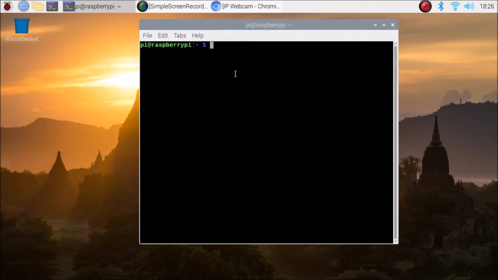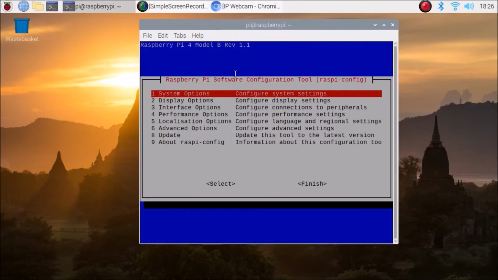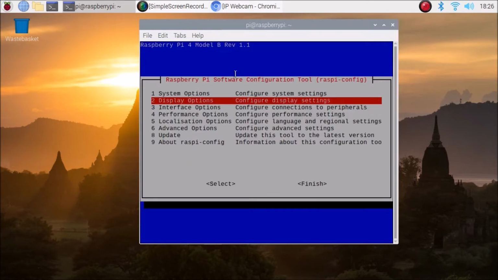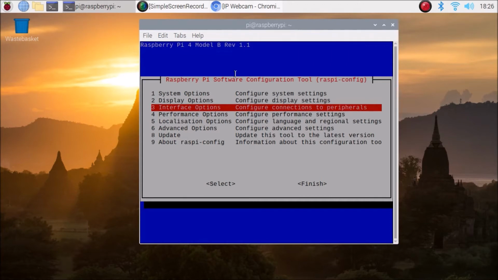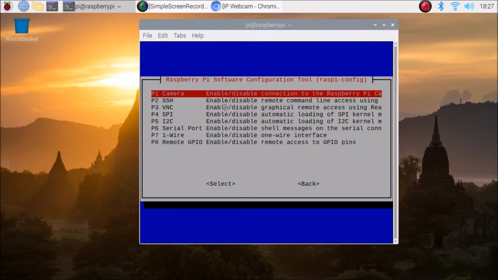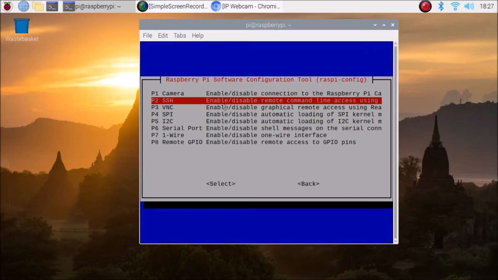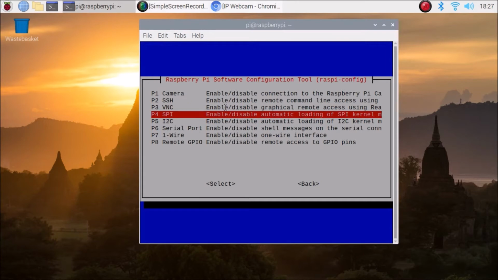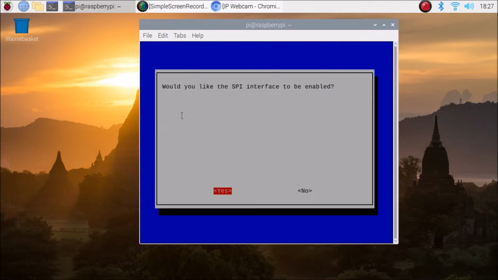Now we are going to configure our display. The first command we are going to run here is sudo raspi-config, and hit enter. Then come to the third option, which is the interface option. As you can see, the third option is the interface option. Hit enter here. Then we need to come to the P4 option, which is the SPI option. As you can see, P4 is SPI. So hit enter here.